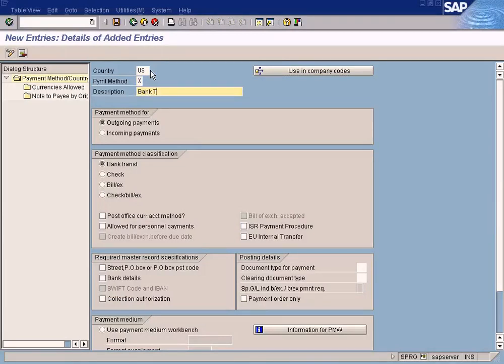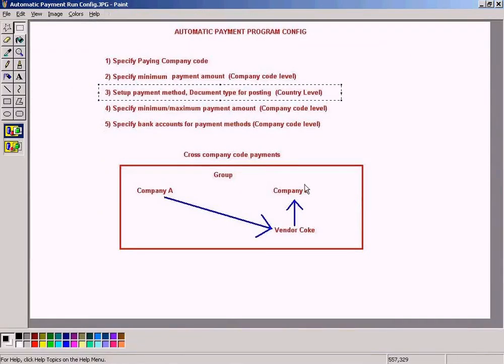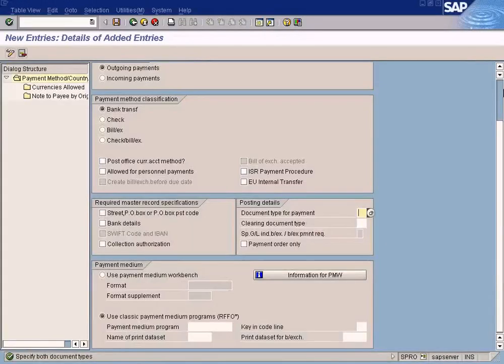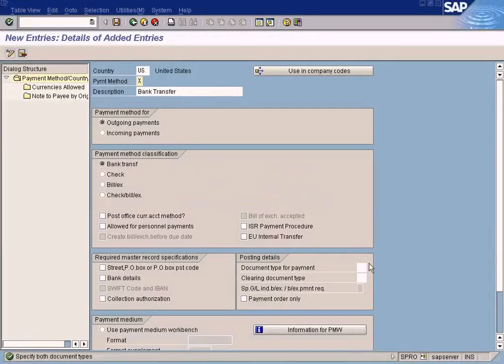Okay, let's click new entries. I'm going to enter US payment method X. This is bank transfer. Alright, I'm going to use this for outgoing payment, so it's already ticked. Bank transfer, yes, that's right. And there's one more thing you need to specify, which is the document type for payment. See this? So the two important things that we specify in this screen is the payment method, which is specified here already, and the second important thing is the document type, which is over here.